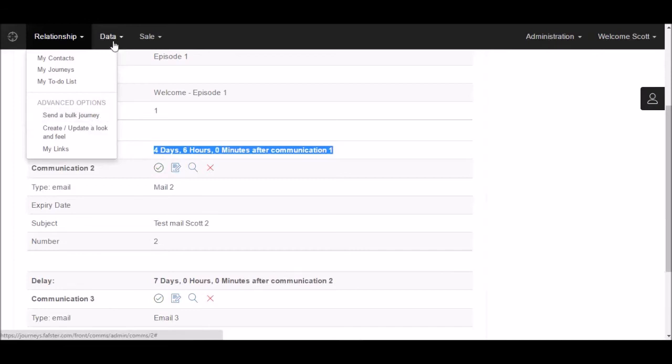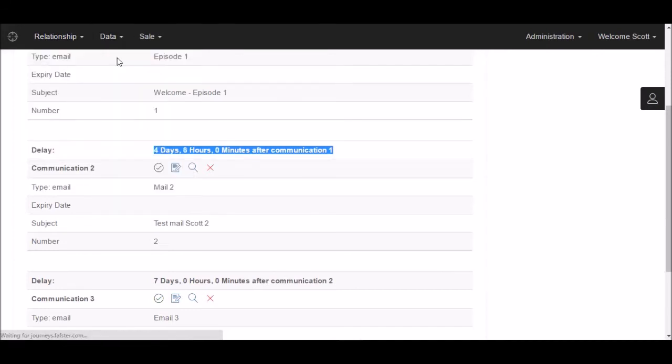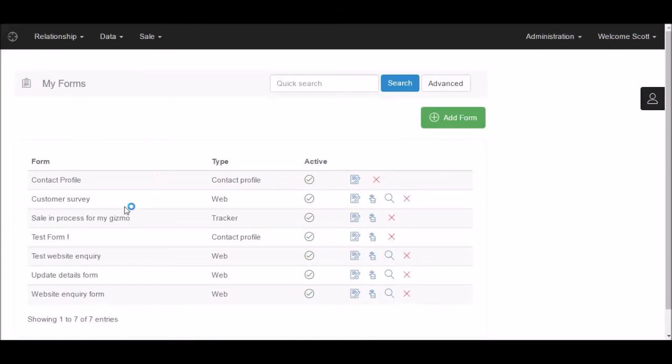The data section is where you create your forms and manage your fields. You can build a website capture form, an RSVP form, a survey form, or a landing page. These forms are linked to journeys, and everything is always tracked and measured.